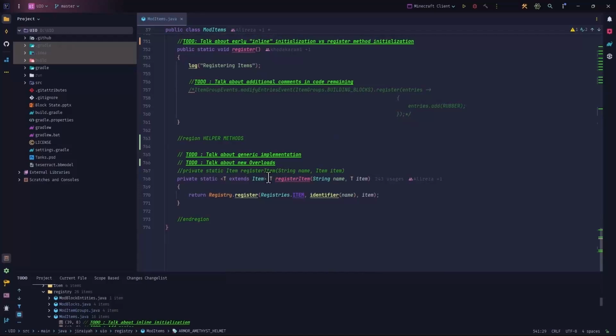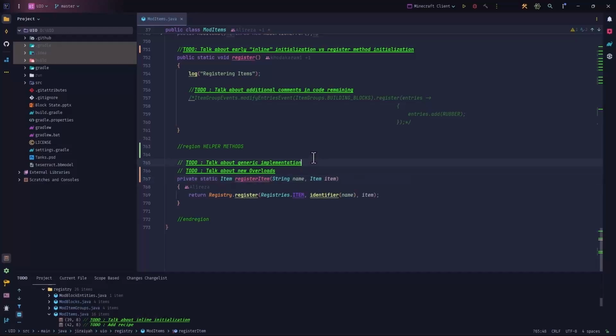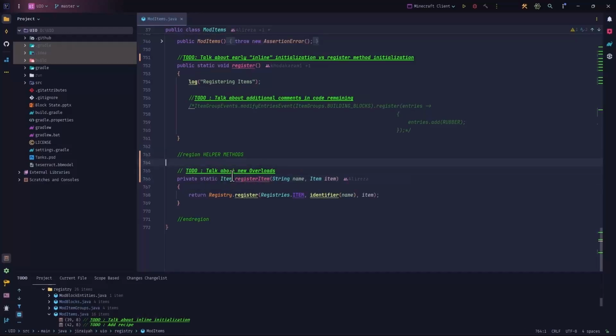So, in my opinion, and referring to people in the Discord channel, this is not a good way of handling things, and we shouldn't use generics here. So we go back to our way of using the item. Same thing is happening for the block class.